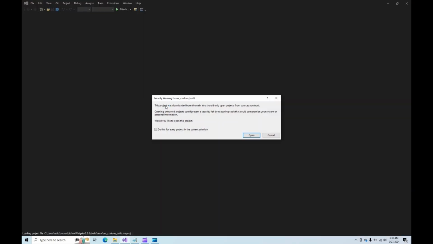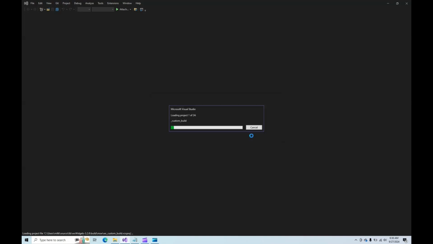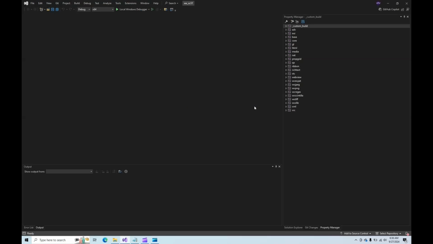Okay, it's warning me because this project was downloaded from the web. I'm just going to uncheck this box and hit Open so it doesn't warn me about every single project. Okay, we've got the solution opened up, and now I want to build it. We have a couple of different platforms: Win32 and x64, and we've got 4 different configurations to choose from.